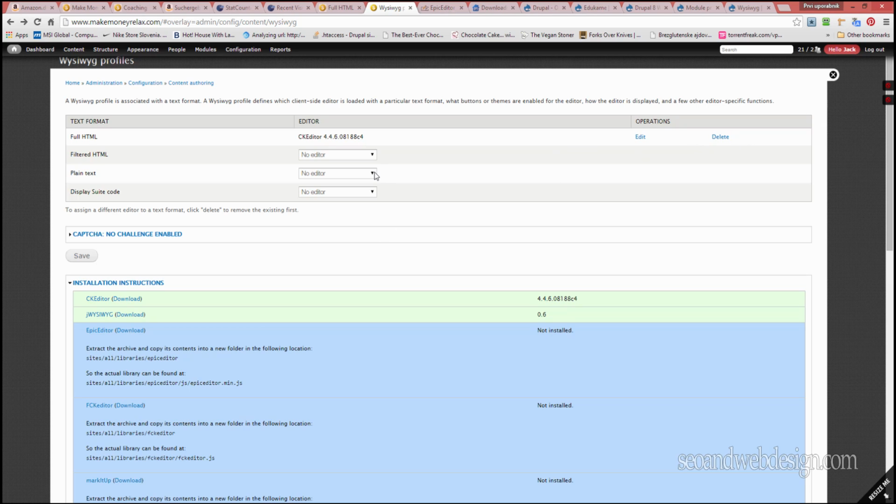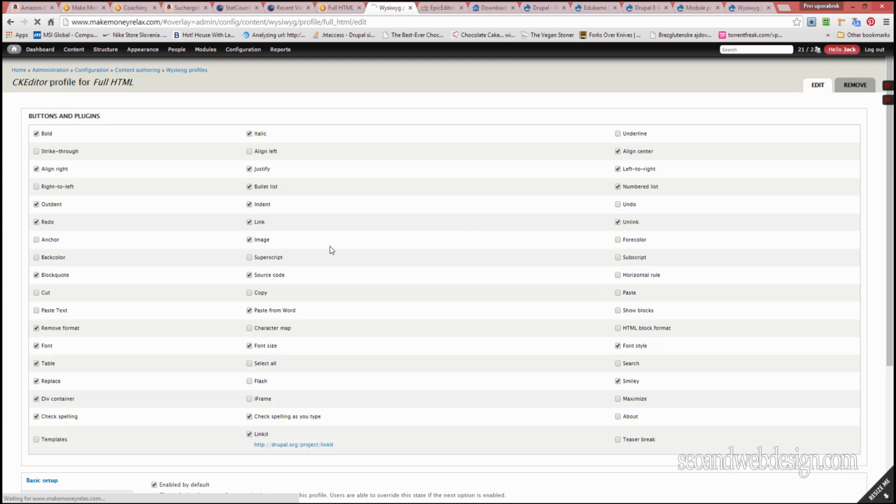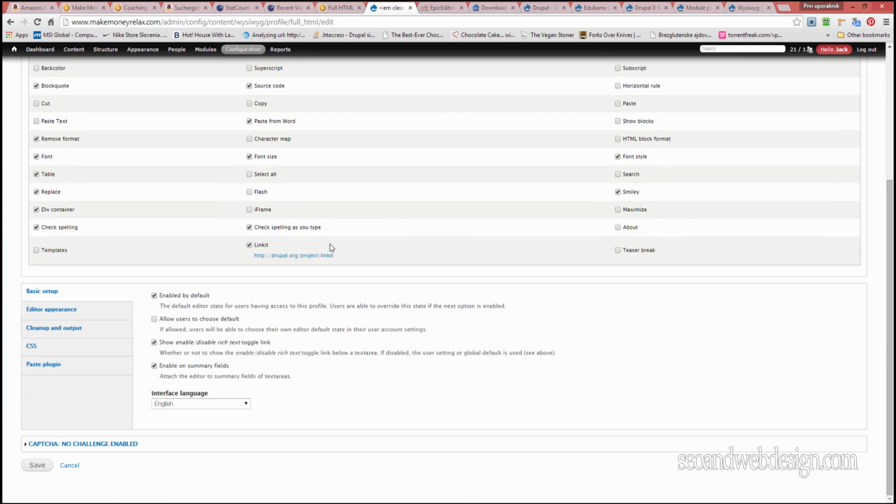So then you just select when you're going to use it, like for full HTML code in the article or just filtered. It depends on what you use. I always use full HTML because I want to have the full access, and some people just use plain text, so you can use that. And then you just select this CK editor, and then just press edit. When you press edit, you have to do that to get additional stuff.